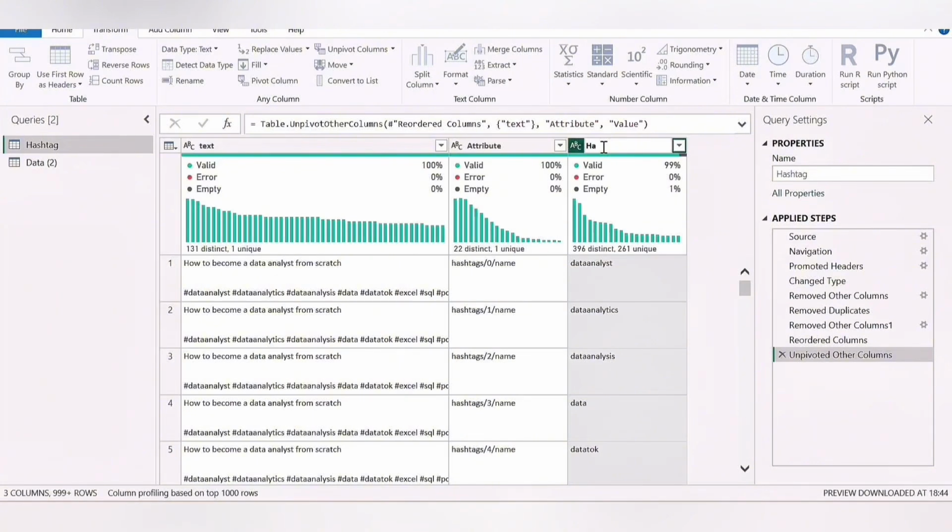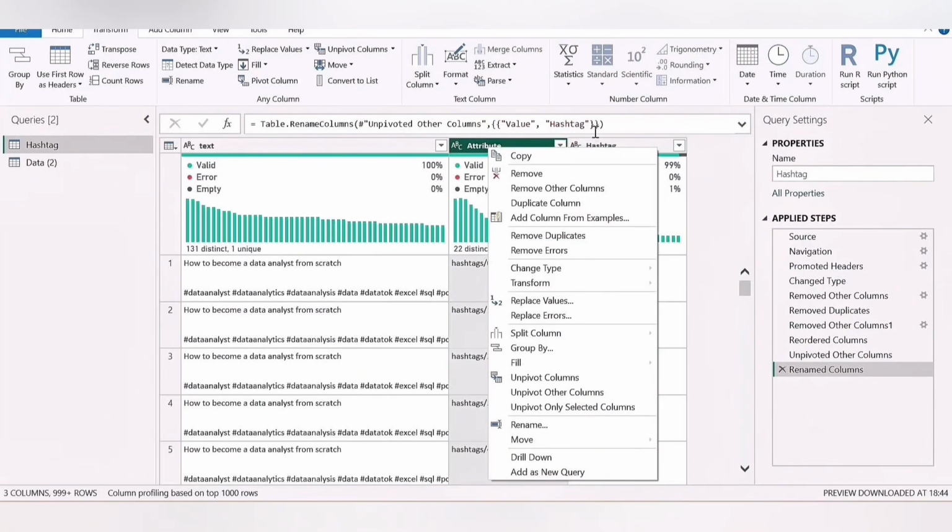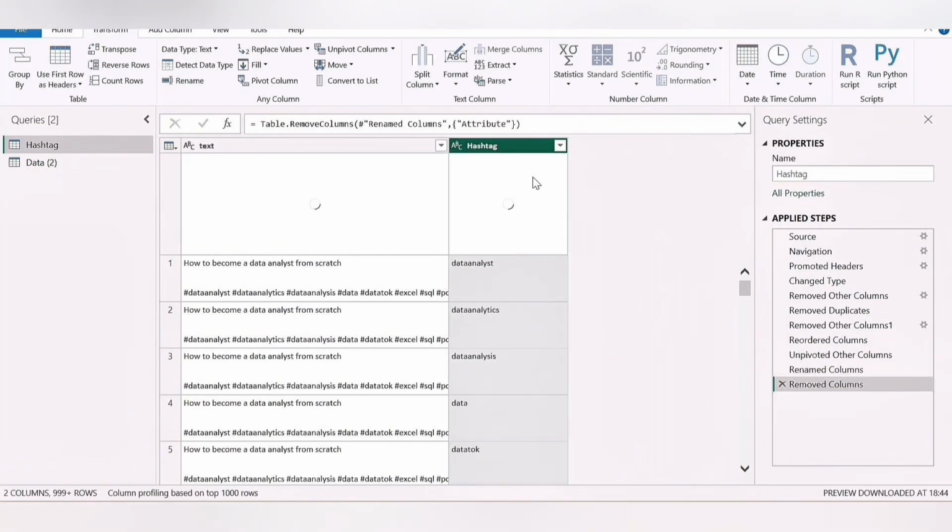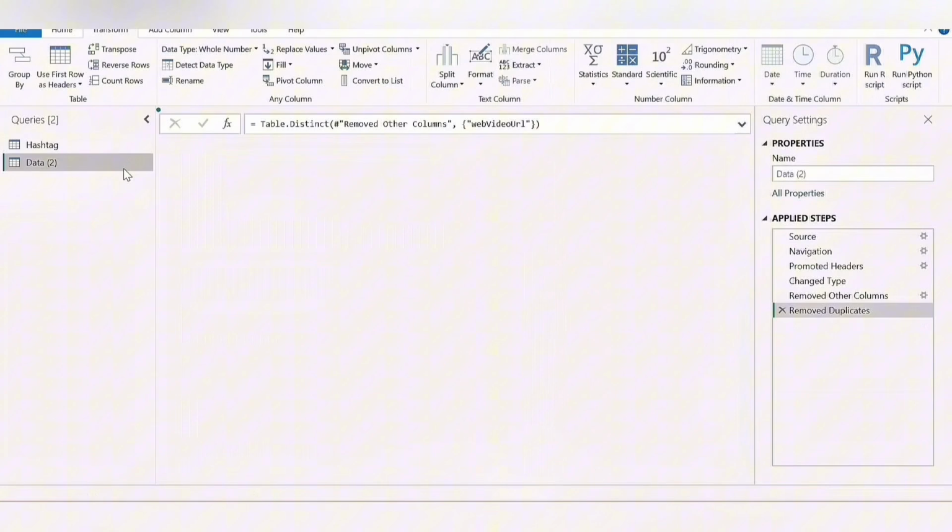After doing that, I'm going to remove the attribute column. The attribute column is the hashtag name of our individual hashtags. So because it is irrelevant, I'm going to right click and click on remove. Now we are done with the hashtag table.